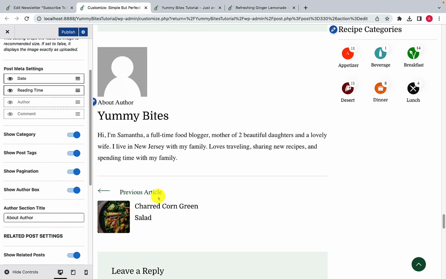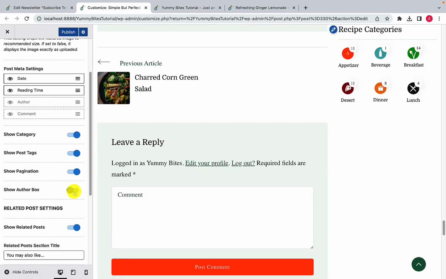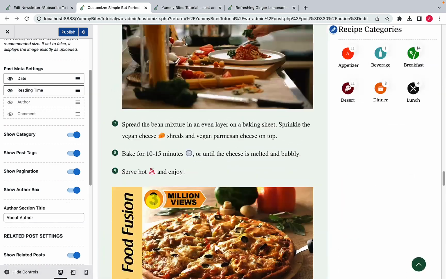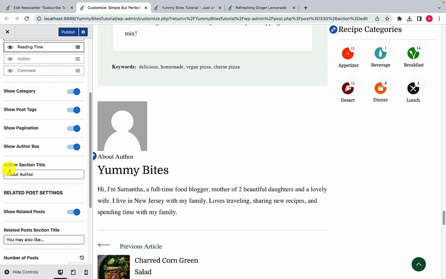Next, you can show or hide the author box. So the author box is right over here. You can disable it, or you can simply enable it. You can also change the author section title from About Author to anything else. So if you wish to replace it, remove the title, then add in the title of your choice, and your selected title will be displayed here.